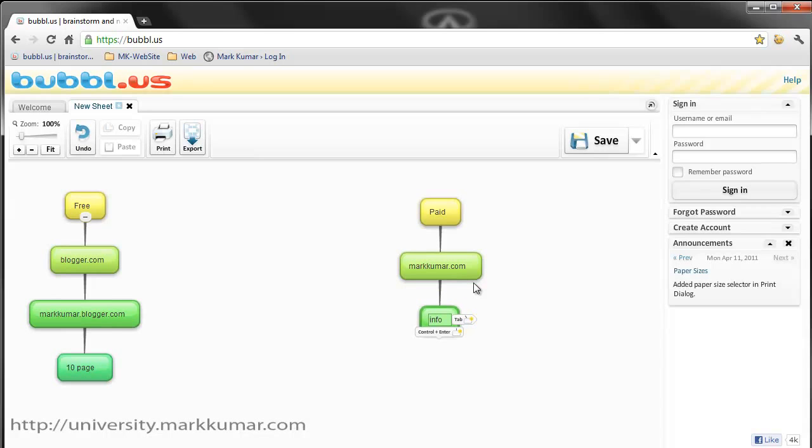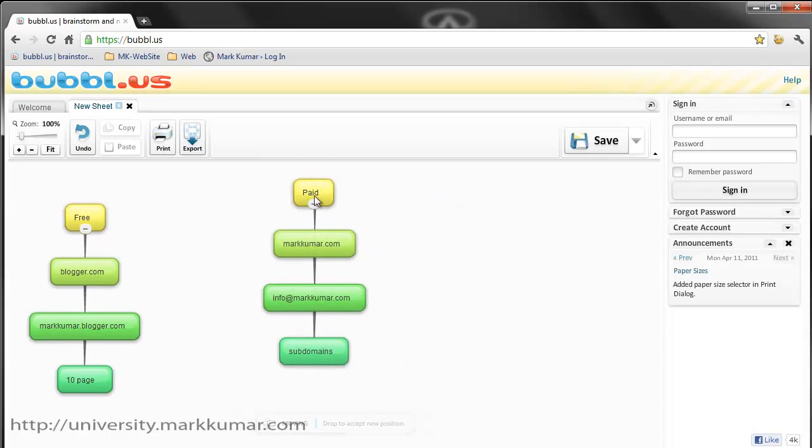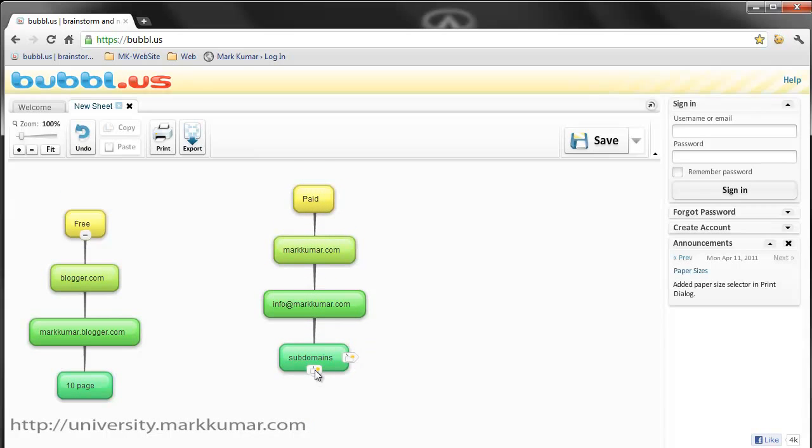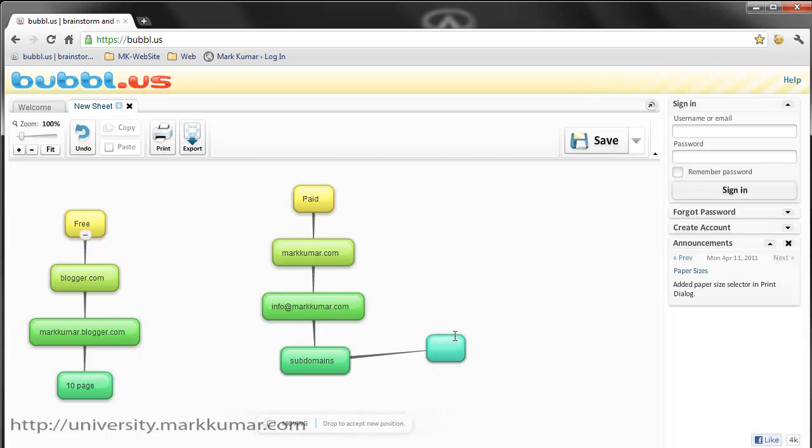Let's say, for example, info@markkumar.com. And on top of that, I can create many subdomains. So let's type in "subdomains". What they are is they just act as a different website. Let me move this over here, and then I'm going to create another bubble and move it right here.